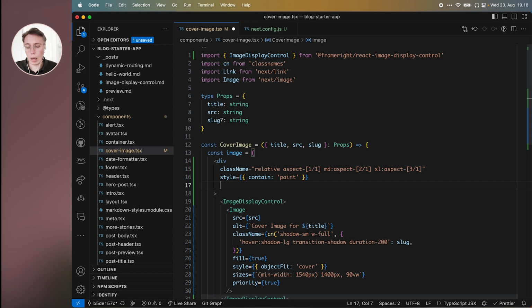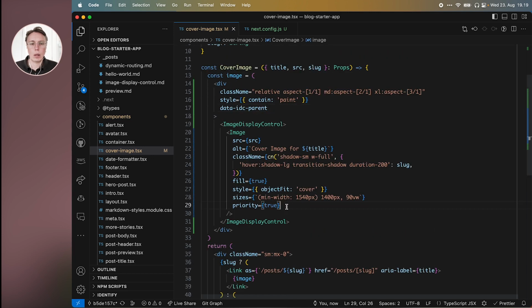And then as a guarantee for the component, we also tell that we've actually done this and we know what we are doing. So we will add the data IDC parent boolean attribute. Now we're all set to go. So the only last thing that we're missing now is actually some regions. How do we tell the picture how it should behave?